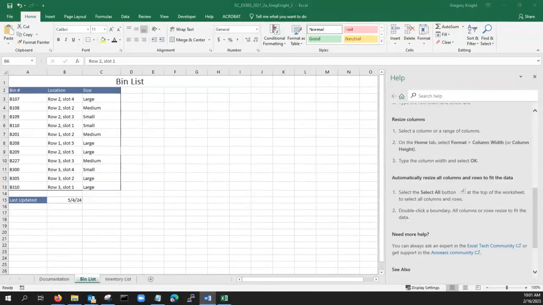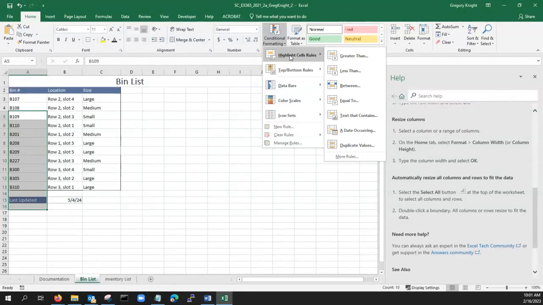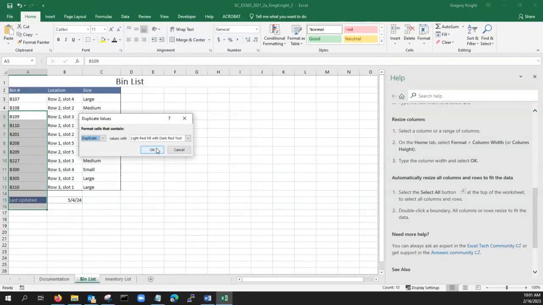A5 through A16. Why just A5 through A16? All right, we're going to go to conditional formatting, highlight cell rules, to highlight duplicate values, with light red fill with dark red text, which looks like it's the default. So we're going to OK that.